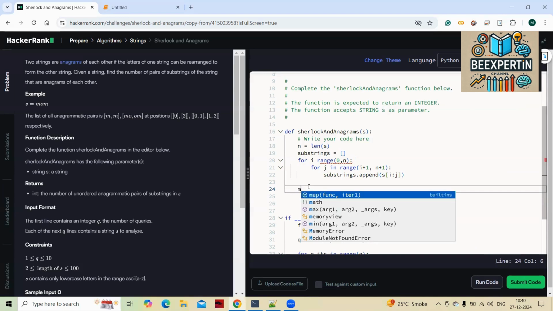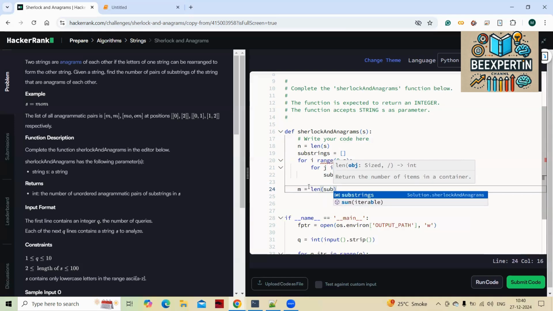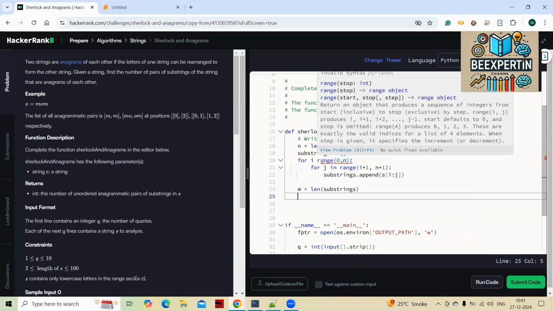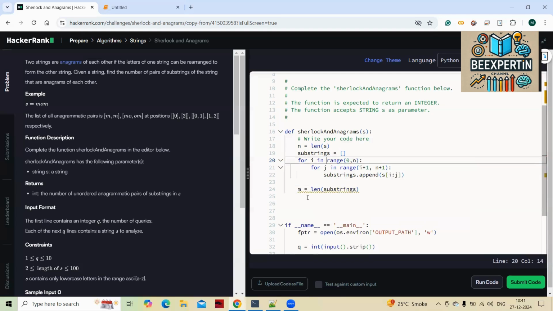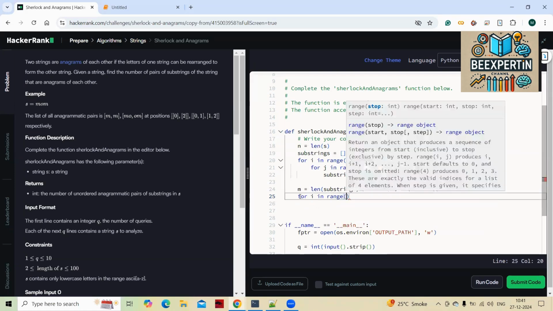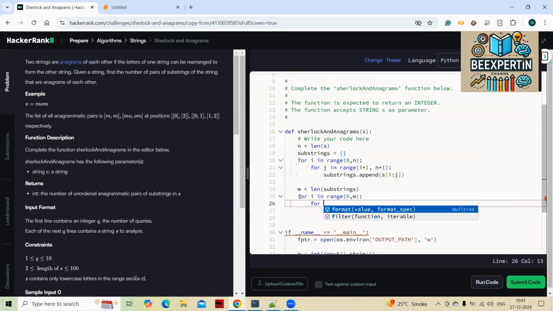After this, we will get the length of all the possible substrings, that is, the total number of substrings that we have. Okay, now there is no error. So we have got the total number of substrings in the substrings list. Now we will iterate through the length of substrings: for i in range 0 to m, the total number of substrings, and then for j in range starting from i.